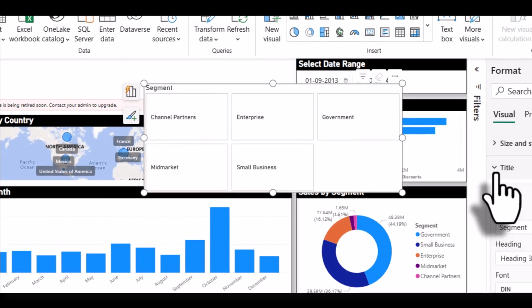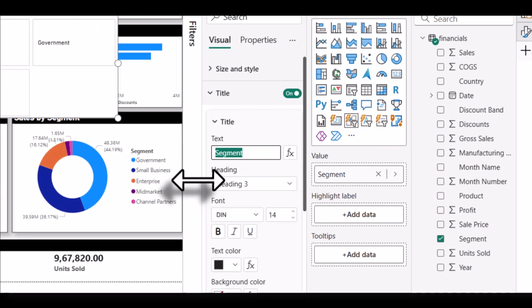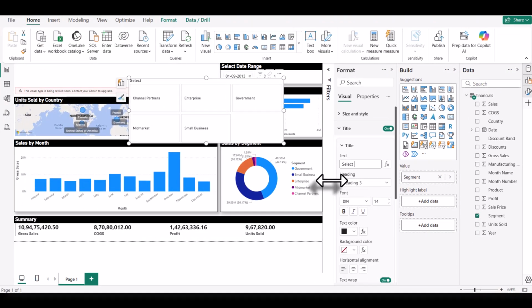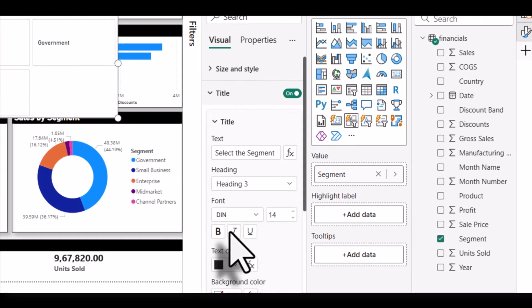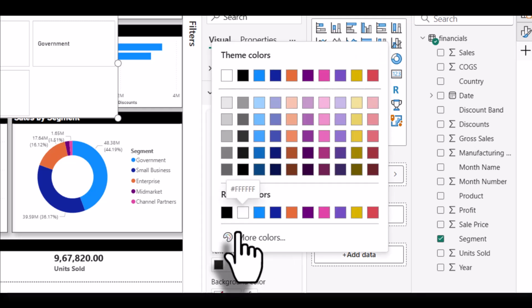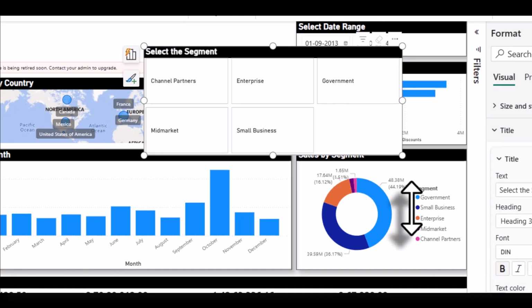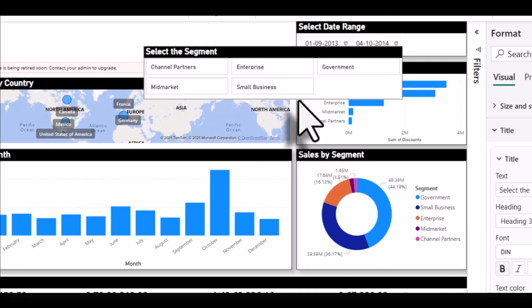For that, I will change the title of the text to select segment, so people will know that they can select the segment and they can interact with the report. Select this segment, okay, and change the font to bold, and then increase the size. Text color should be white and background should be black. Okay, now it matches with our other visualizations.